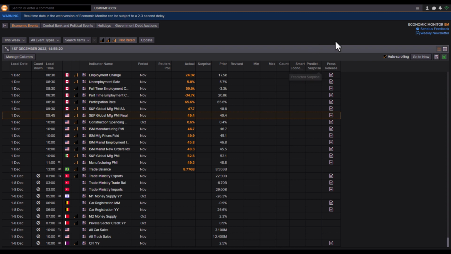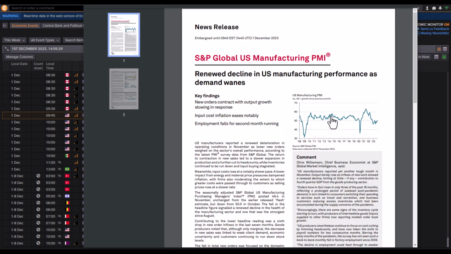Thankfully, though, what is present are all the links to the press releases, which take you directly to the source of the data. So if you want to drill down a little deeper, this is where you do that, and it just links you directly to wherever the data is sourced from.